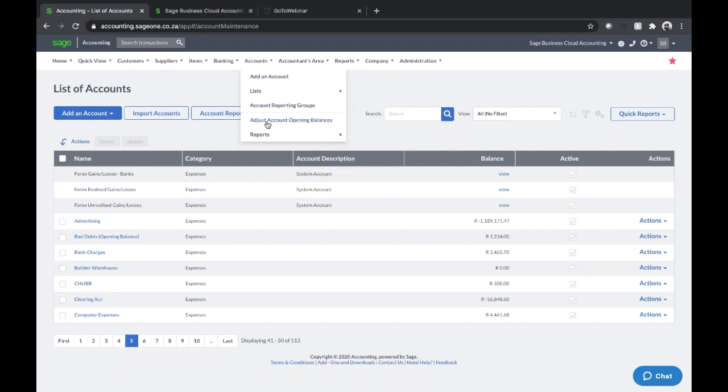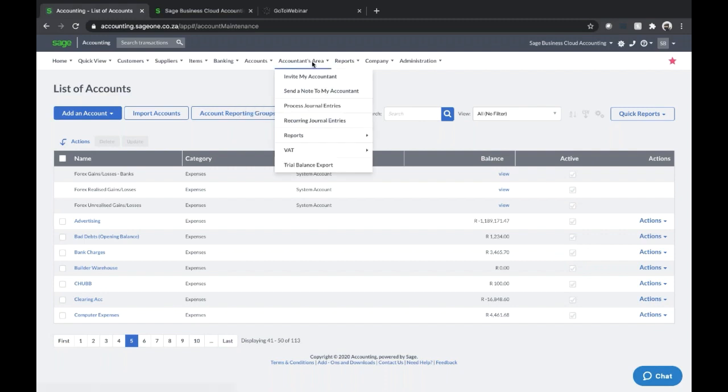From the accounts perspective, again, you've got your reports, your account listing, as well as your account transaction report. You are able to adjust the opening balance on those general ledger accounts. And then you've got your account reporting groups, which is the grouping of GL accounts, which you're also able to do in the accounting product.